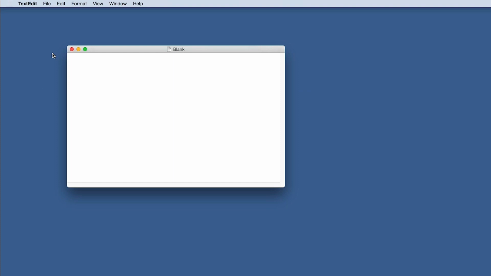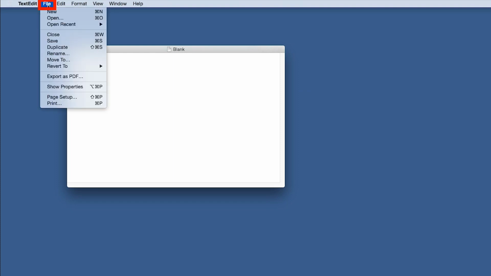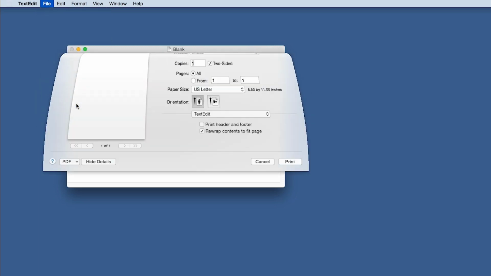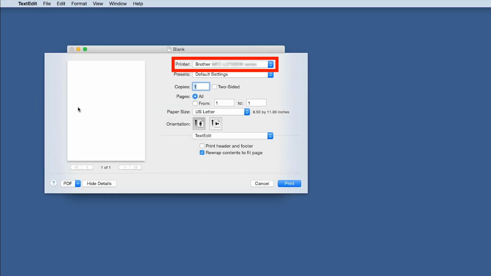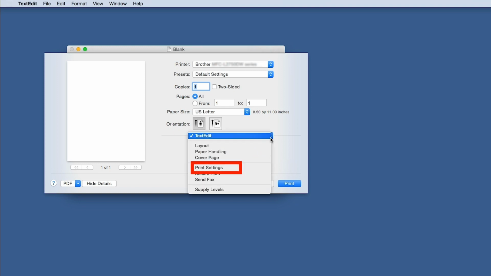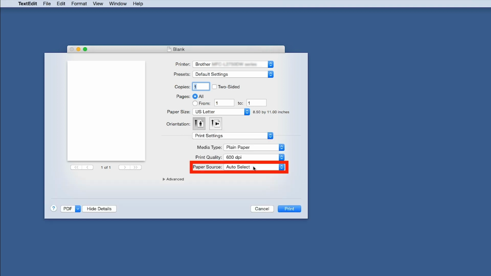For Mac users, open your printing application. Click on File, and then select the Print option. When the print window opens, verify the Brother printer driver is selected from the printer list. From the application dropdown, select Print Settings and verify that the paper source is set correctly.